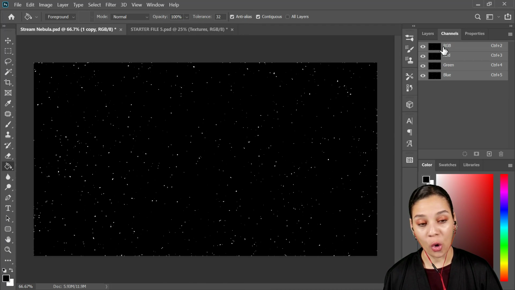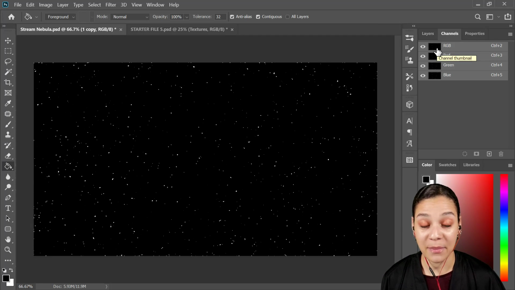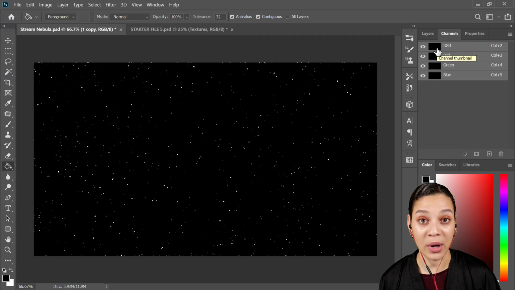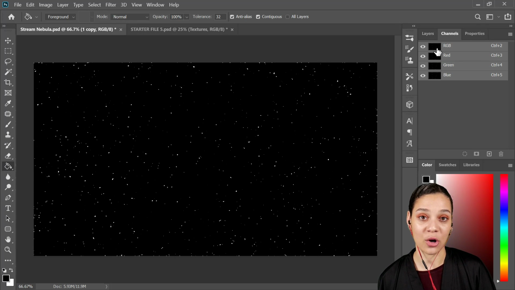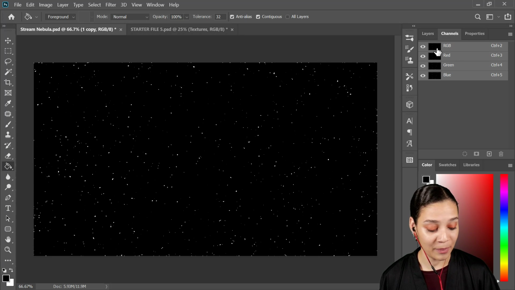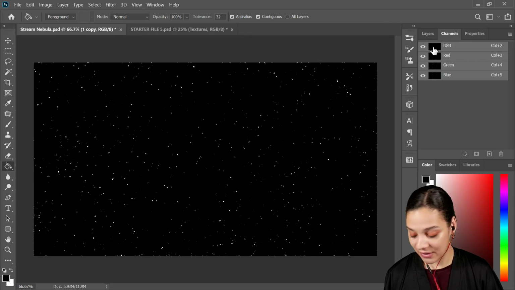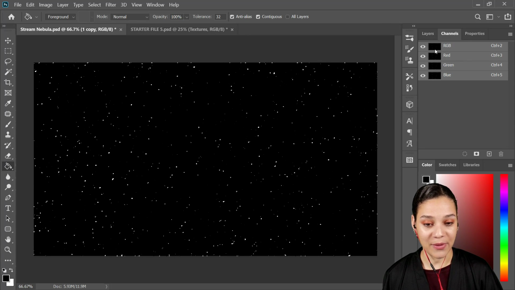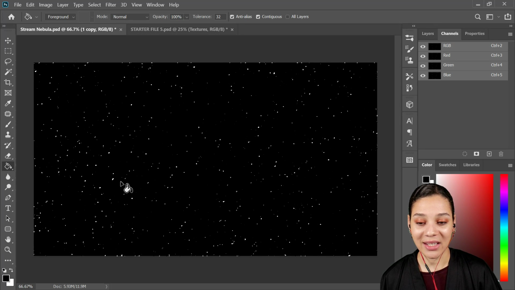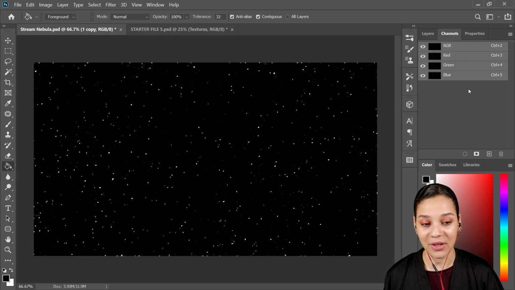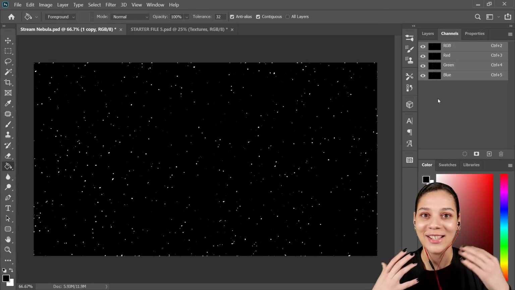I'm going to hold Control, and some of you may have seen me do something similar to this before, where when I want to select something that is on a layer I'm working with, and I know I want to select everything that is on that layer, I hold Control and I select the image of that layer to select whatever is on the layer. I'm going to do the same thing with the RGB channel here in my channels. I'm going to hold Control, click the layer icon, and what that's going to do is select everything that was not 100% black on my canvas. So I basically have all of my stars selected now.